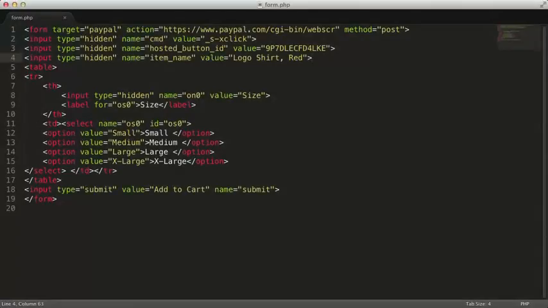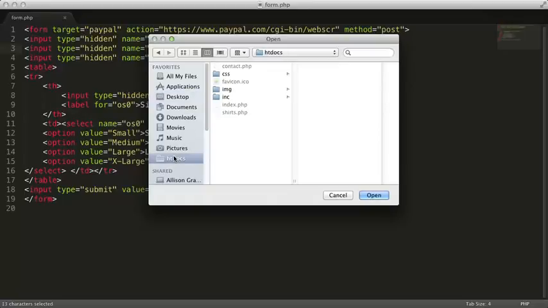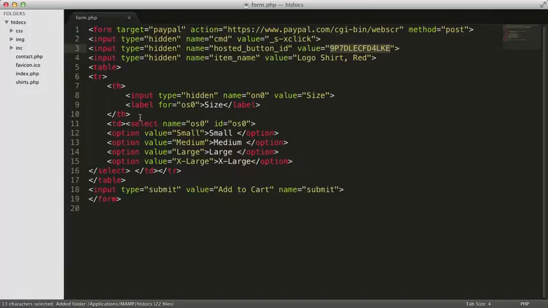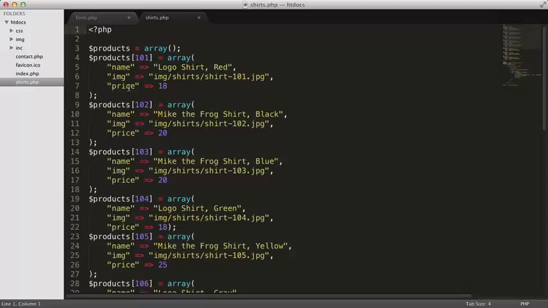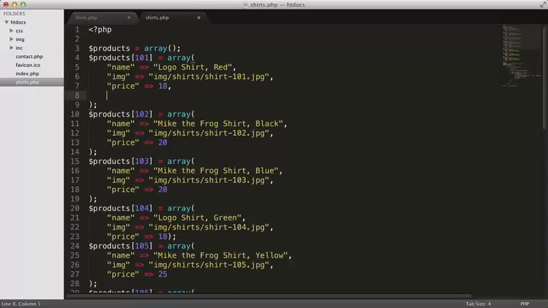The last thing we need to do here is update our products array to include the PayPal ID, the value from this hidden Hosted Button ID field. Each shirt will have its own value, and we'll need to send that value to PayPal so they can verify the price. Open up shirts.php, and let's add a new element to the associative array. Let's use a key of PayPal for this element, and paste in the PayPal ID as the value.